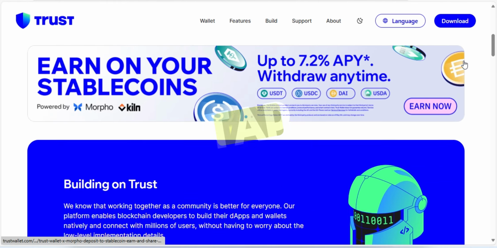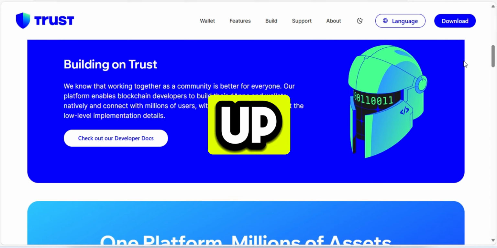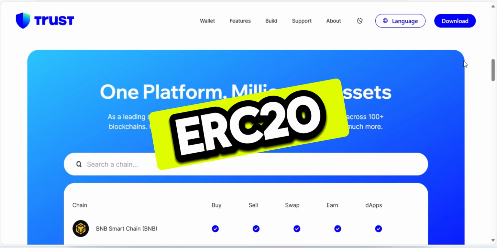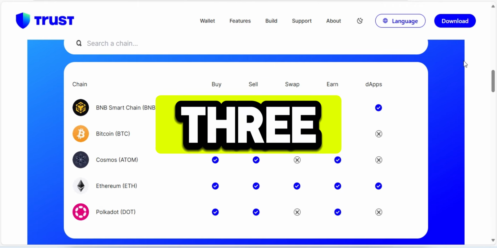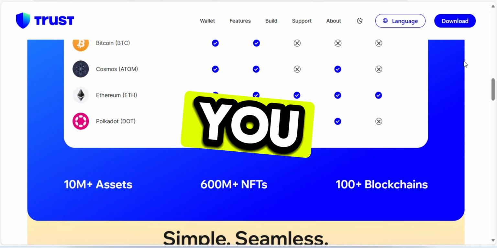Step 2. Tap the plus icon in the top right corner to search for tokens. Look up USDT and enable the versions you need, such as ERC20, TRC20, or BEP20. Step 3. Go back to your main wallet screen and tap on the USDT token you want to buy.